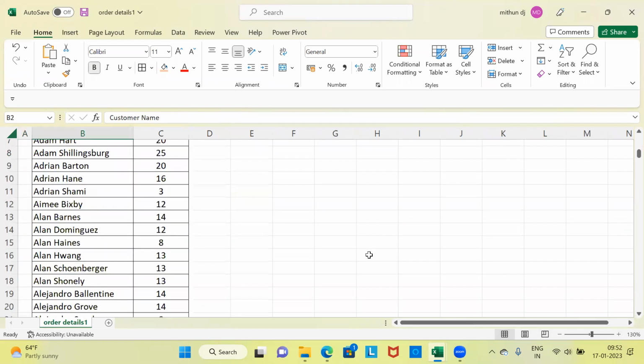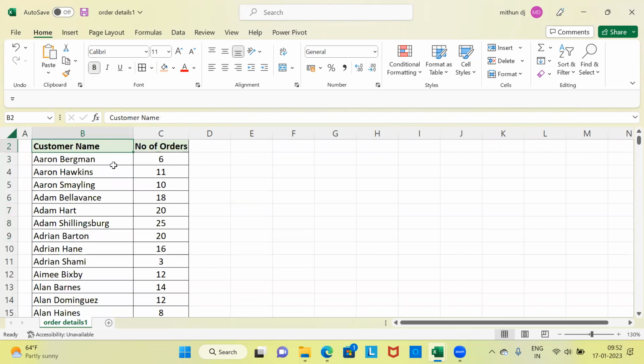So this again is very unique. The first customer is Aaron Bergman. He has ordered 6 items. Aaron Hawkins is the second customer, 11 items. Third customer is Aaron Smealing. He has ordered 10 items. So each row represents one unique record, right? So make sure that you have each row representing one unique record.